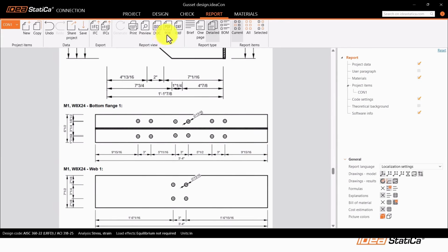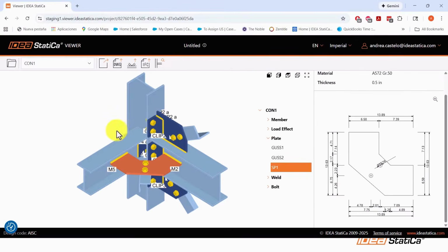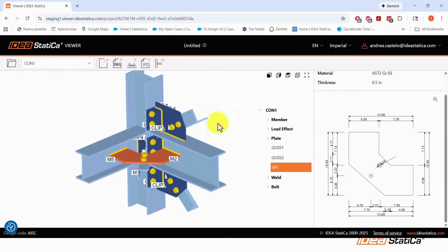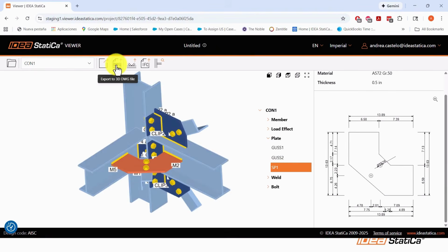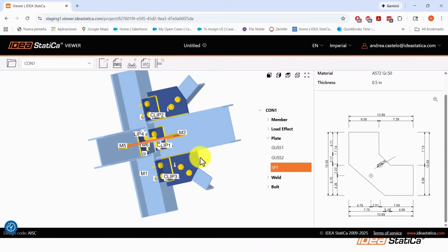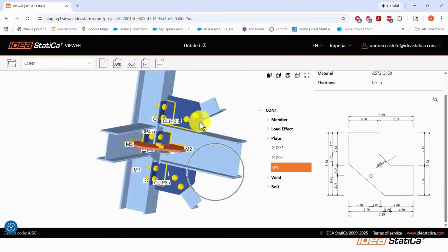You can send that to a PDF or document, and finally you can create an online link to this model, right? That online link will create this 3D model in the IDEA StatiCa online viewer, okay? You can share this link to the detailer or the fabricator, then they can look at this model using this free viewer, and they can see information of this connection in this 3D model, and they can export this model to a 3D drawing file, they can export to an IFC file, and they can even export it to an IDEA StatiCa file, all right? So this is a way to share information with other stakeholders during this process, all right?